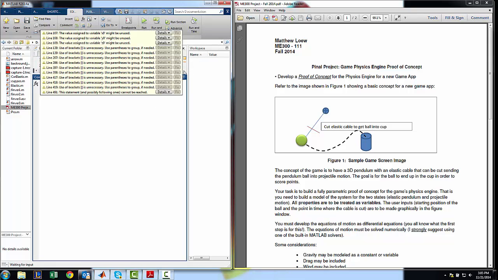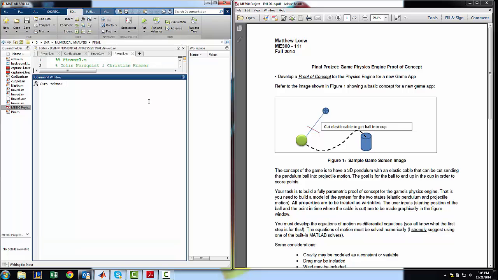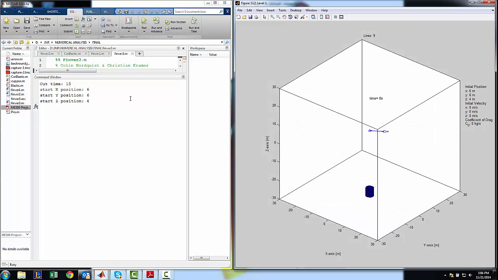So we're going to input a random time, let's say 15 seconds. We'll use 6. Start Y position 6 and start Z position 4. Okay, so off to the right is our plot.